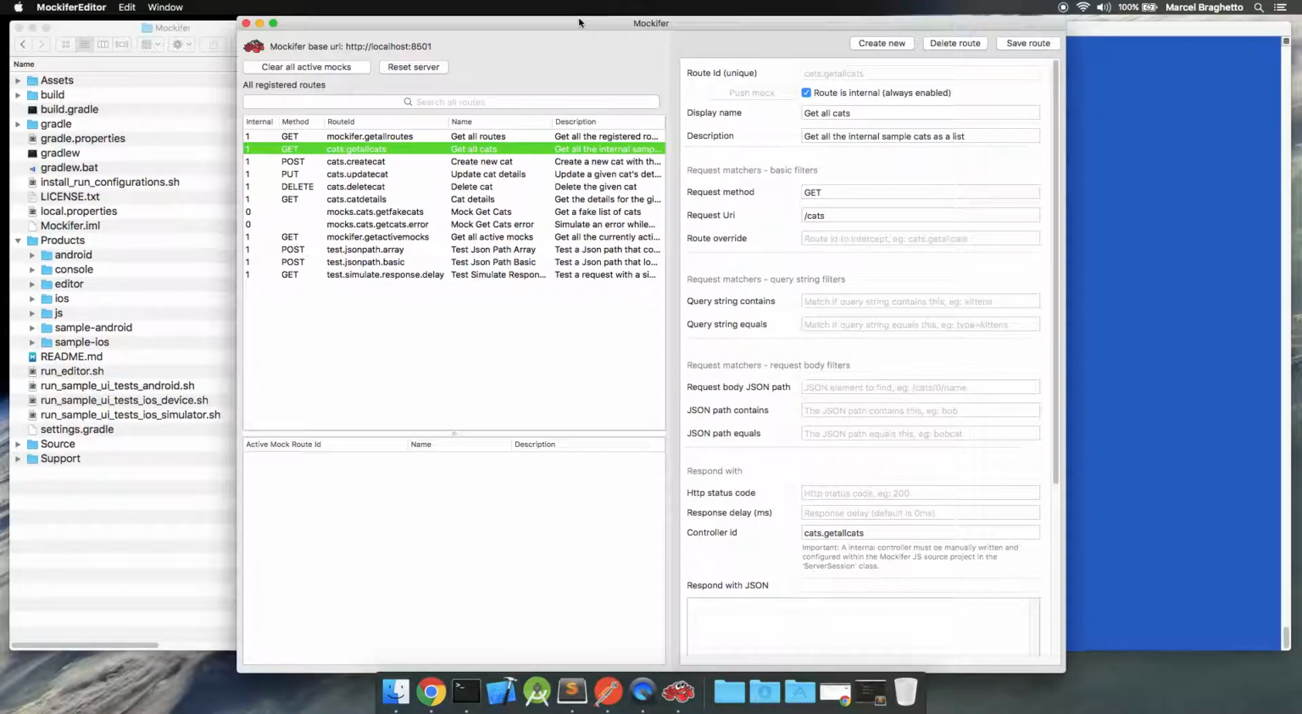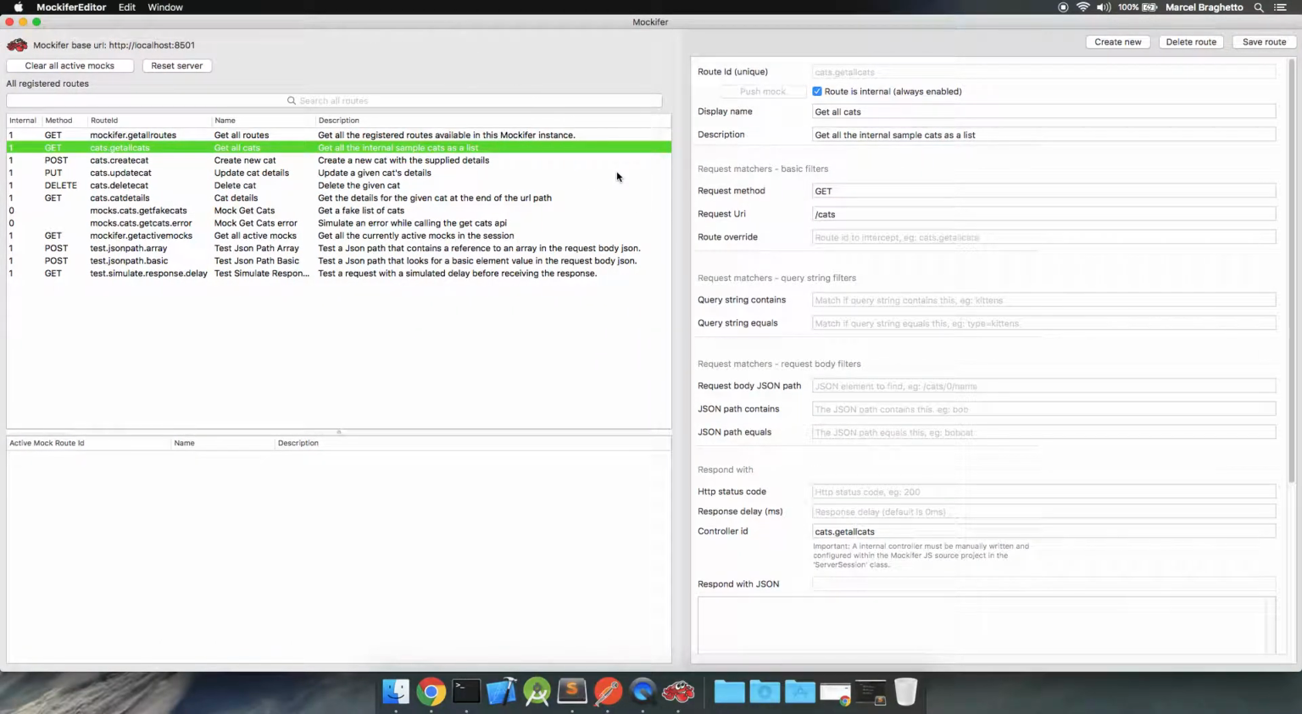So the editor is where all the action happens. So we'll walk through this particular route here. I might just expand this window so we can see it a bit better. So here I've chosen this request route here for cats.getAllCats. So over here we can see a route must have an ID. Now the ID is unique amongst all routes. So it's kind of globally unique within the instance of Mockifer. That's because it's used to find that route in different scenarios.